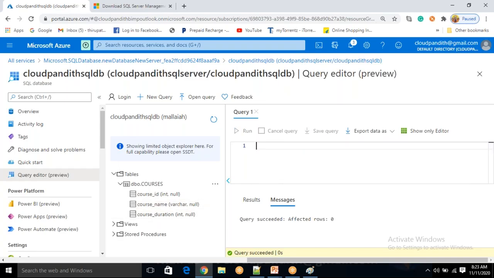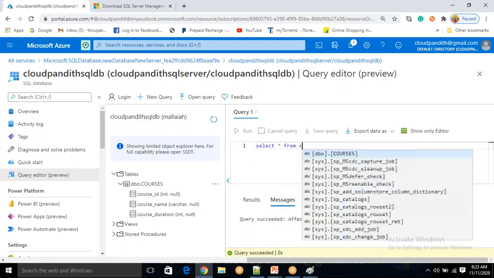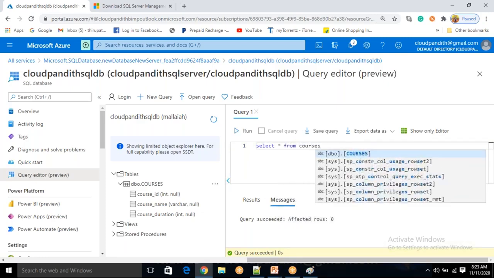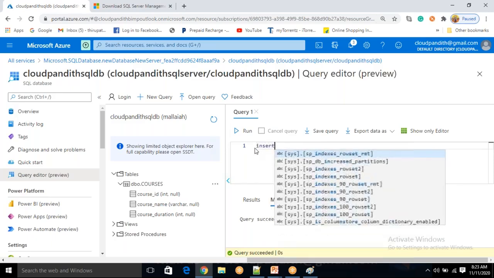Okay, now I want to insert data. Before you insert, let's check select star from courses. What it should give? It should select all the data. We'll see. So affected row 0 because there is no data in it. I want to insert data. So what is the way you will insert?